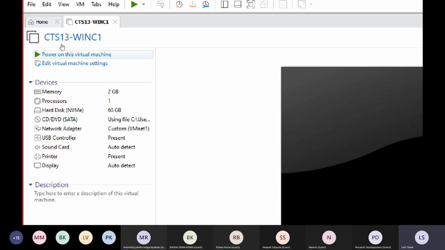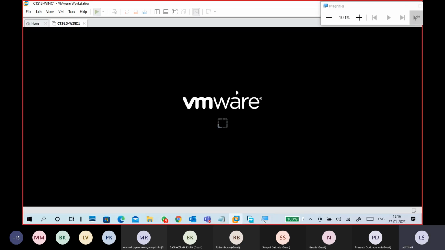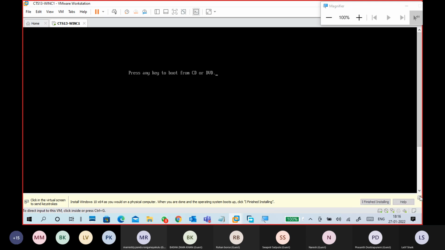Now power on this virtual machine. Click on the power on virtual machine. Okay, I'm doing it for you, guys. You can see, press any key to boot from CD or DVD, and it is gone. How to press any key when it shows? I didn't do it, and it's showing an error: Timeout, EFI network. If you get this, what to do?